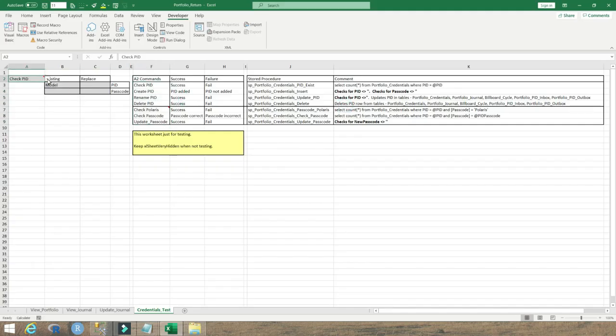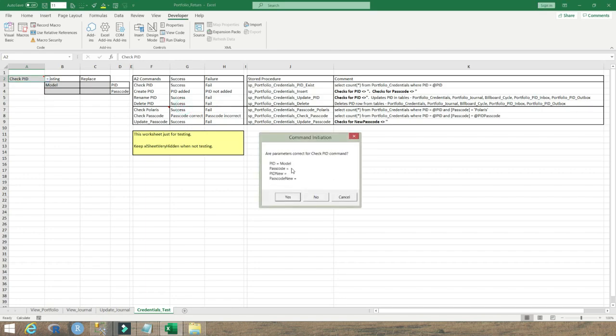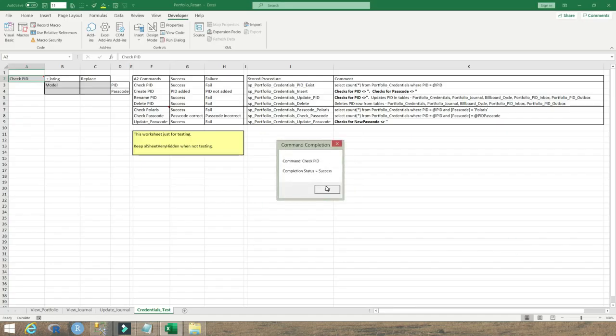So let's do this first one called check the PID, and it's using these parameters, model and then over here the passcode. Now if I pass in a blank passcode and tell it to check the PID, the passcode's not even looked at. So when I run check PID, it comes back and says, yeah, the PID exists, essentially success.